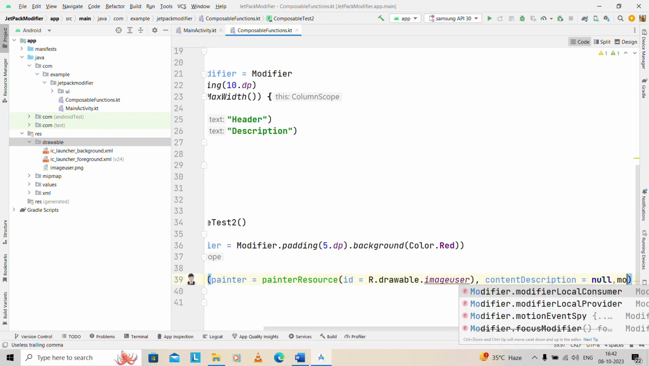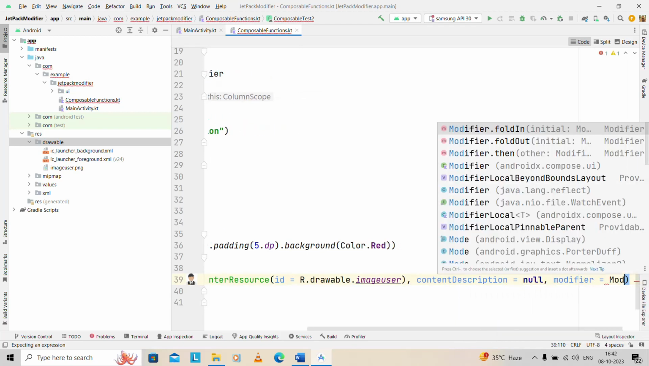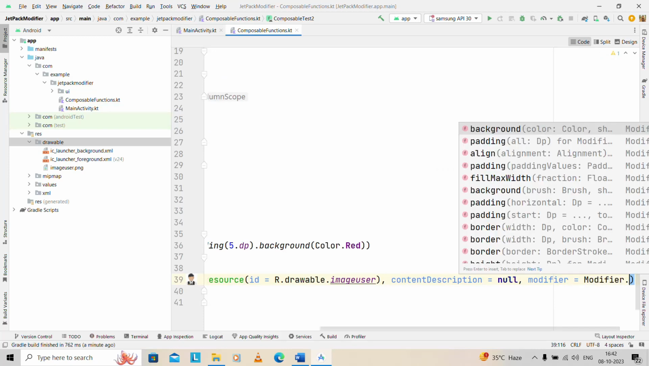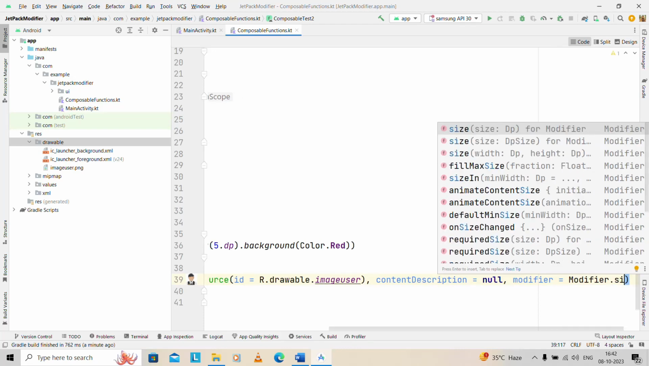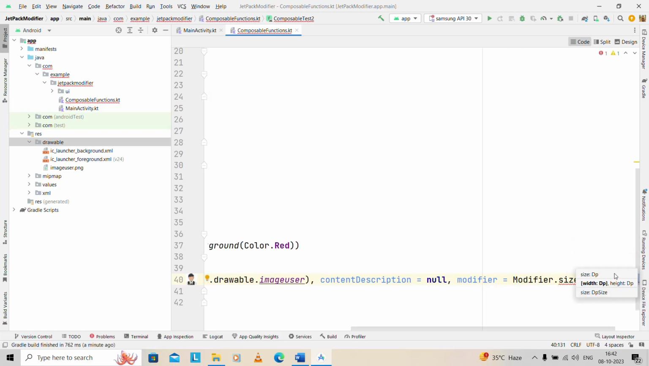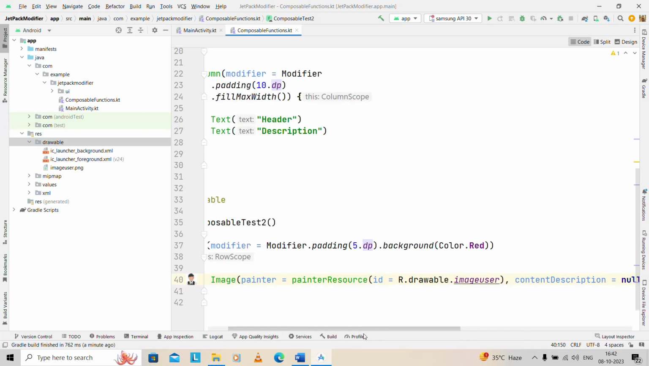comma modifier for this scope, and here we have a modifier dot, and I'm going to give the size of this image, means size. Okay, so for this size, I'm going for the width is 40 dp, comma height 40 dp. Okay, and now we can see what happened in this scenario.